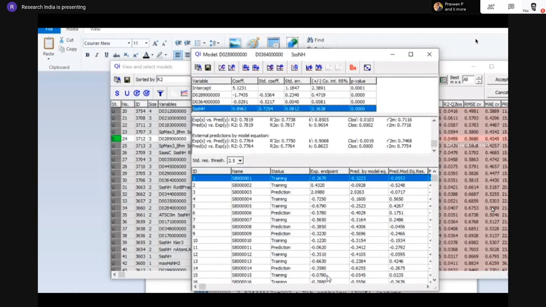And the last descriptor is SSNH. I've shown you in the beginning, if you go to the PaDEL software, there is a list of descriptors, right? Just search for the SSNH descriptor.